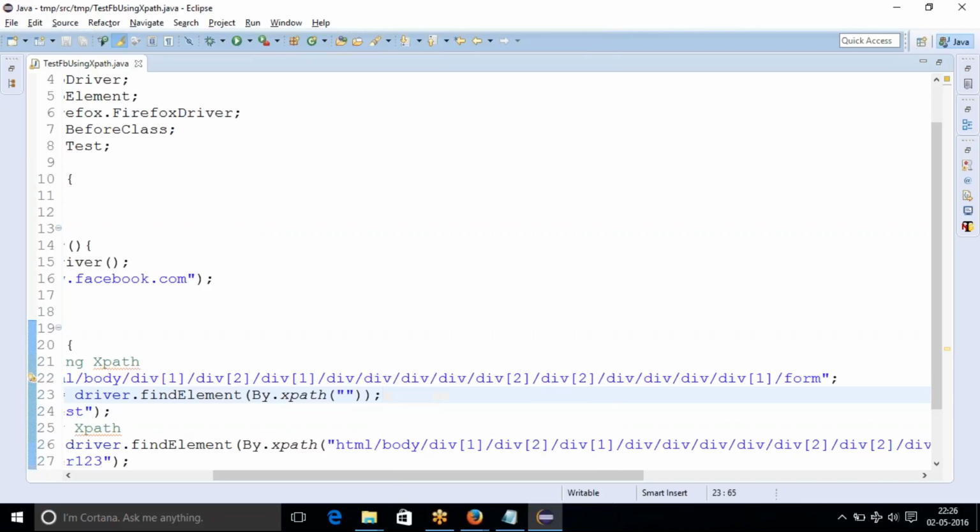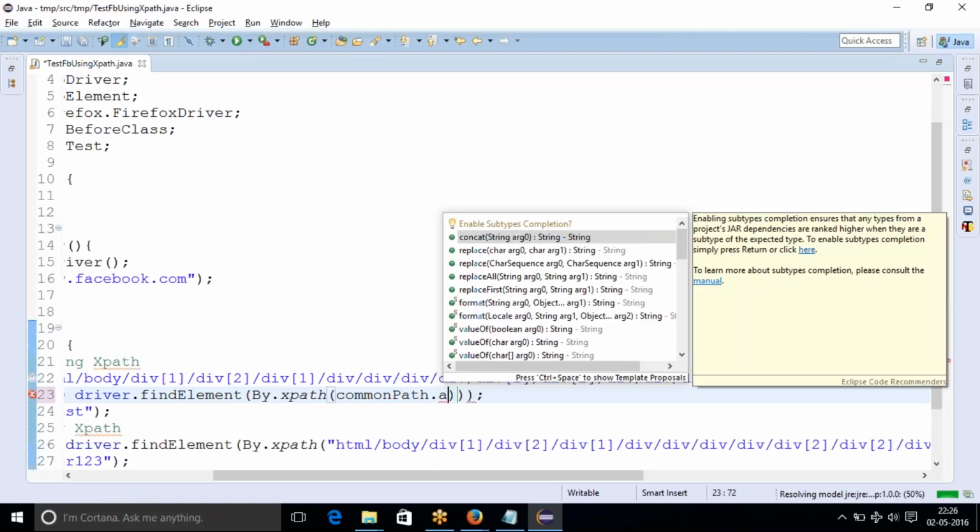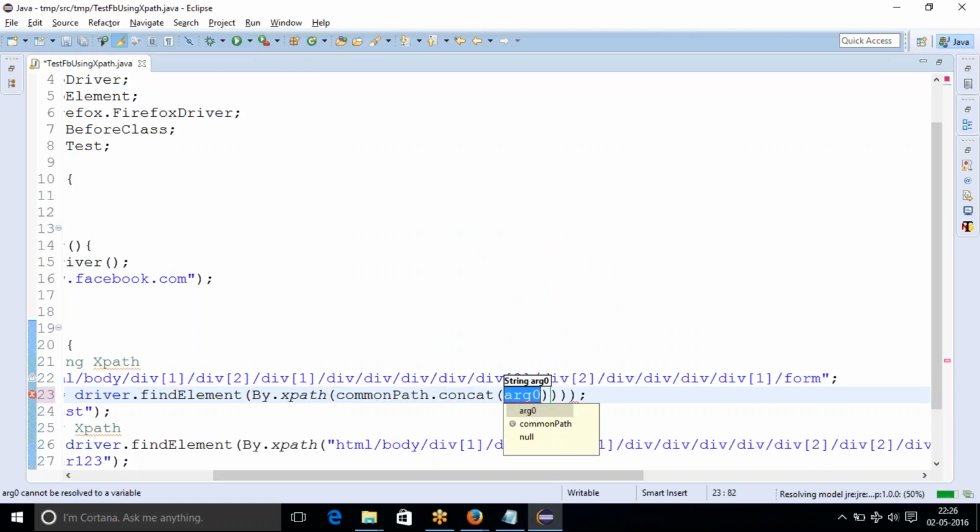Here we have By XPath, it's a common path, dot concat. I think concat will work. Okay, concat. Now my string after form slash this one. Let us try this. I'm not sure. Let me run this one and see.